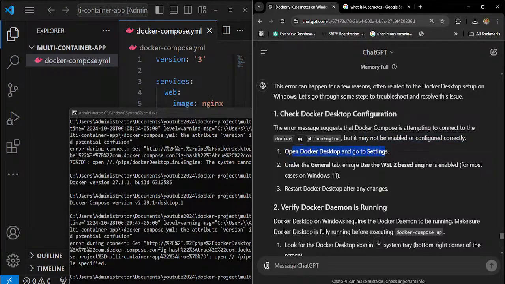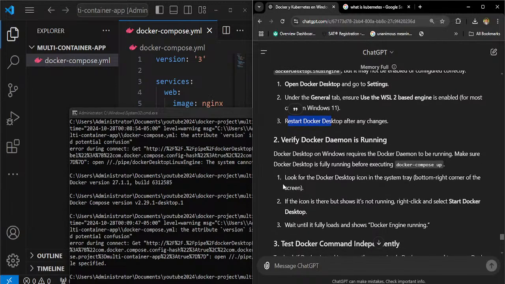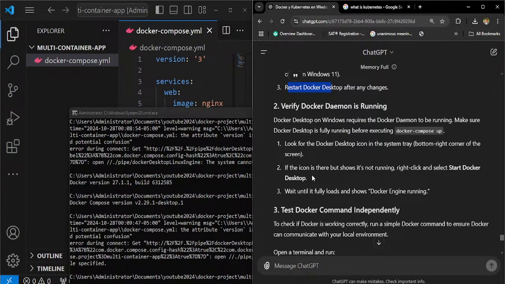Open Docker Desktop and go to settings. Under the General tab, ensure "Use the WSL2 based engine" is enabled for most cases on Windows 11. Restart Docker Desktop with any changes. Verify the Docker daemon is running. Docker Desktop on Windows requires the Docker daemon to be running. Make sure Docker Desktop is fully running before executing docker compose up.